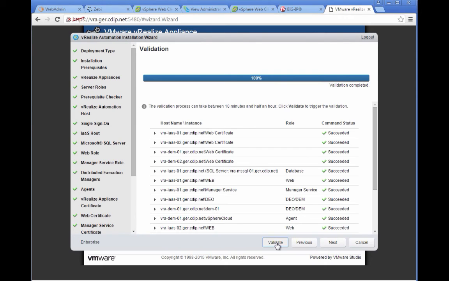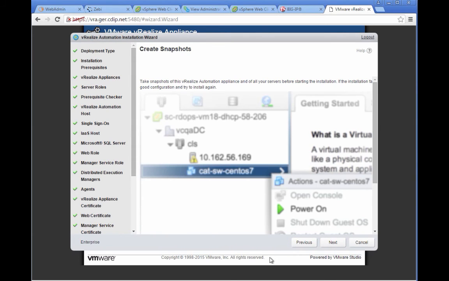So as you can see, all green, all succeeded check marks for us here. So we are basically good to go.